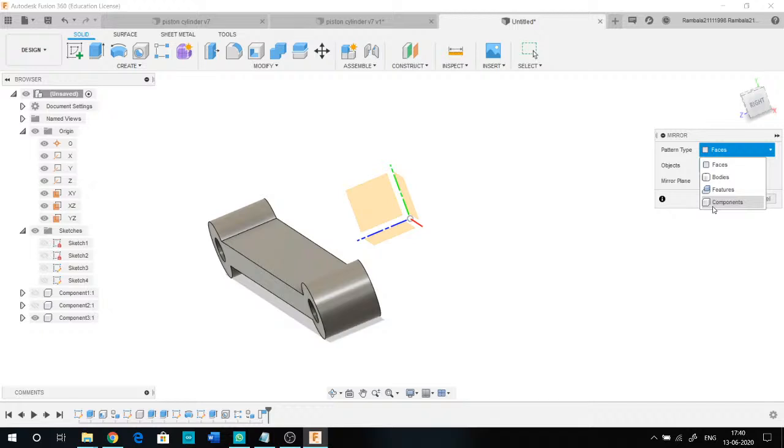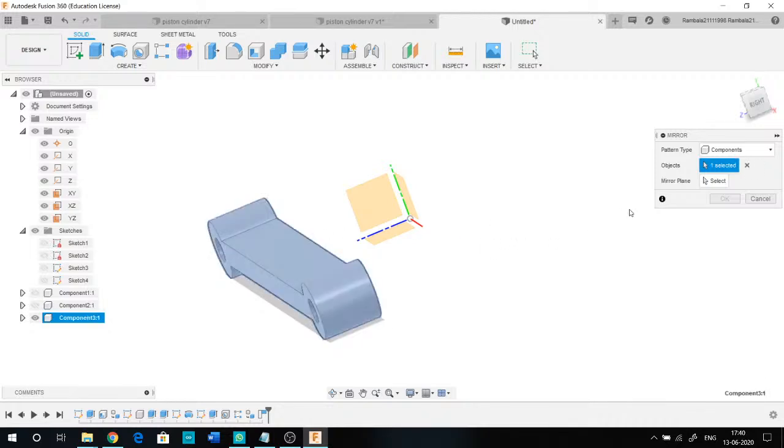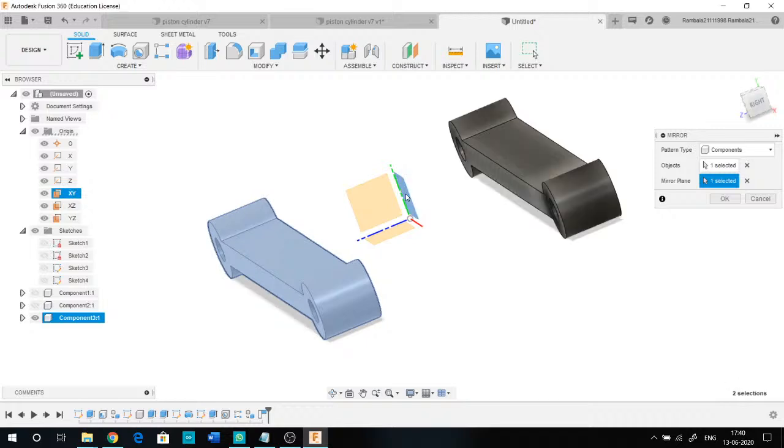Okay, to mirror a component, just click on this component option, and whatever component you want to mirror, then select the mirror plane. I will use this plane to be my mirror plane. Once I click on this plane, you will see a copy of this being created. Right now we have created a component. You can also create a face, a body, or a feature to be mirrored.